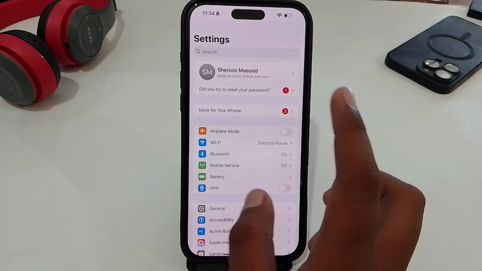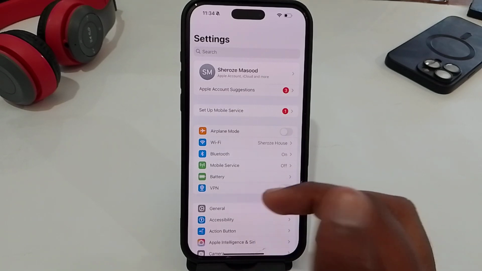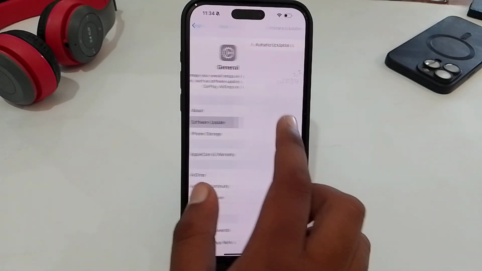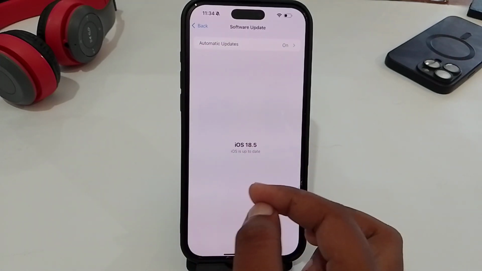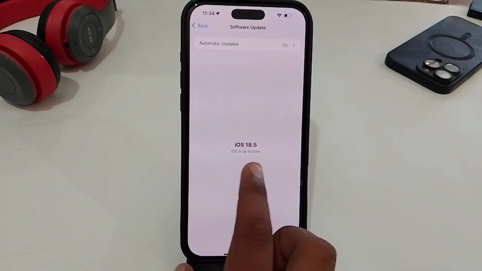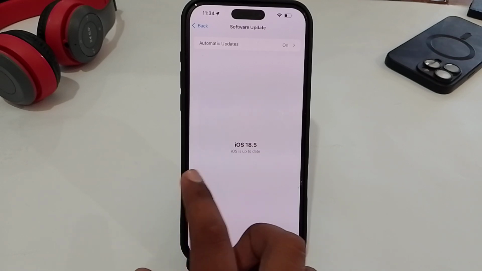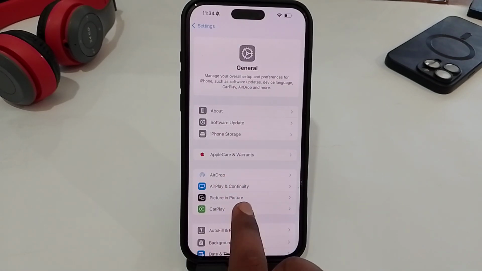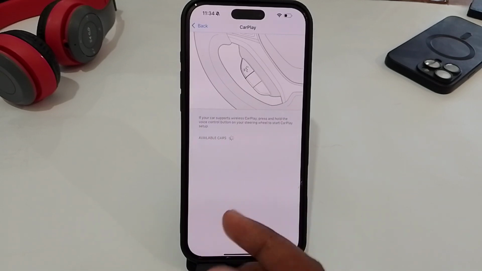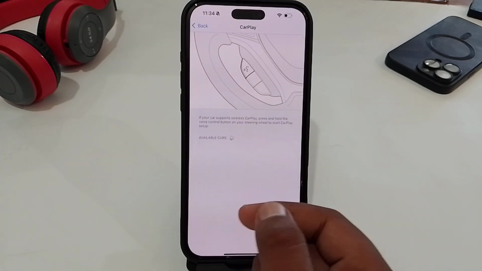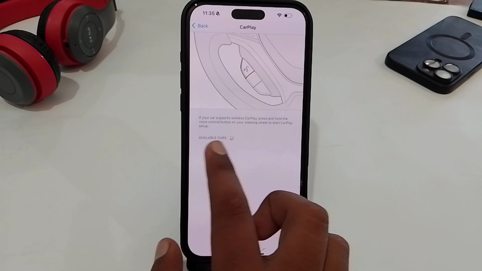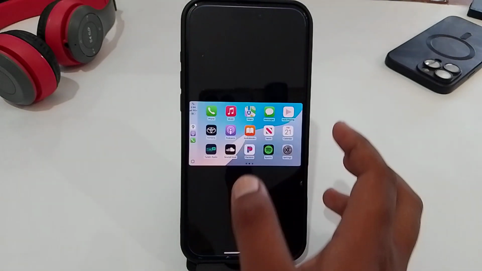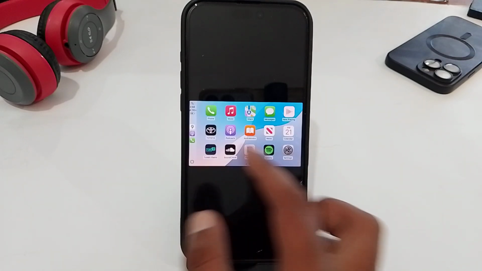In Settings, you just have to check for your system update. So go to General, and in General go to Software Update, and here you have to make sure that your system is up to date. And after doing this, just go back, and here you'll find the CarPlay setting. Just open it, and after opening this, you just have to customize apps, and you have to enable the setting. And after enabling the setting, your display will change into something like this.